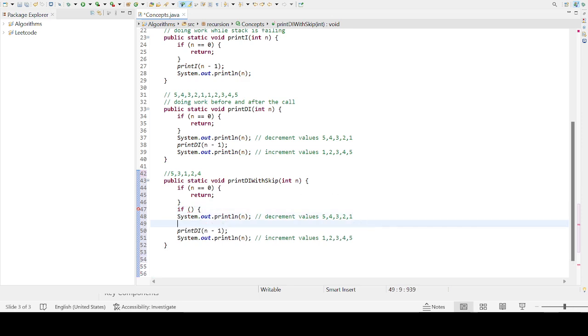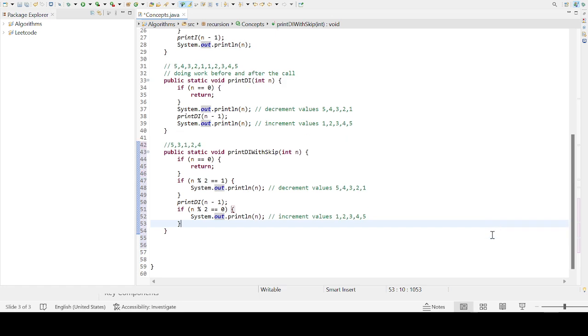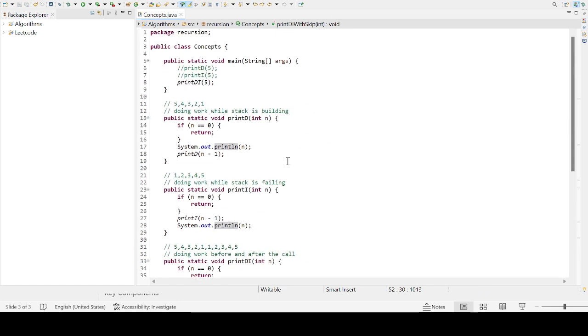If n & 1 is equal to 1, that means if it is odd, then only we should print. Here also we'll add for even. If n & 1 is equal to 0, that means n is even, then only we should print.